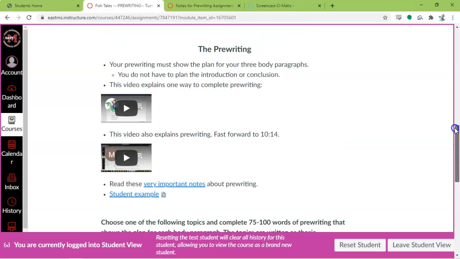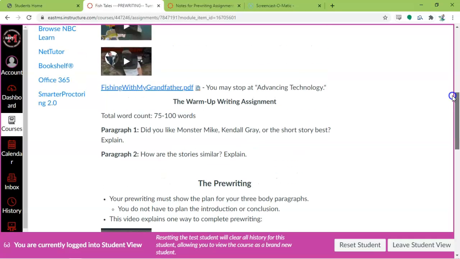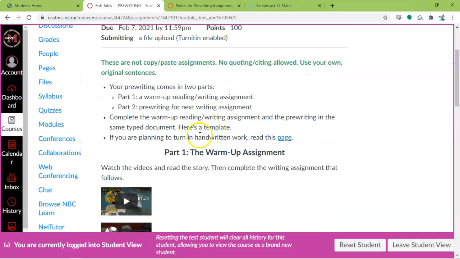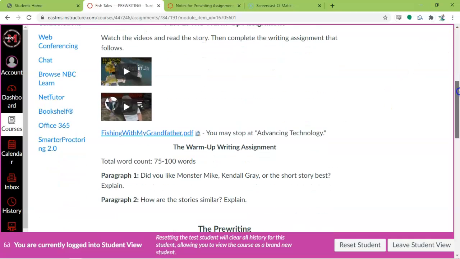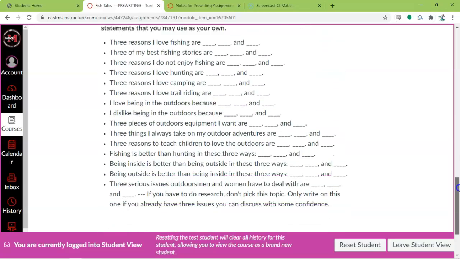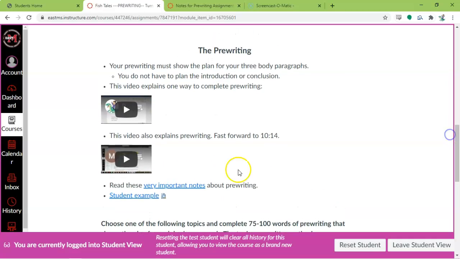And remember, let's see. Remember that if you are planning to do the handwritten work, to read this page. Now I'm looking for something in particular, but I'm not seeing it. Oh, the very important notes. Don't forget to check your very important notes. And that was the last thing I had to say about pre-writing.